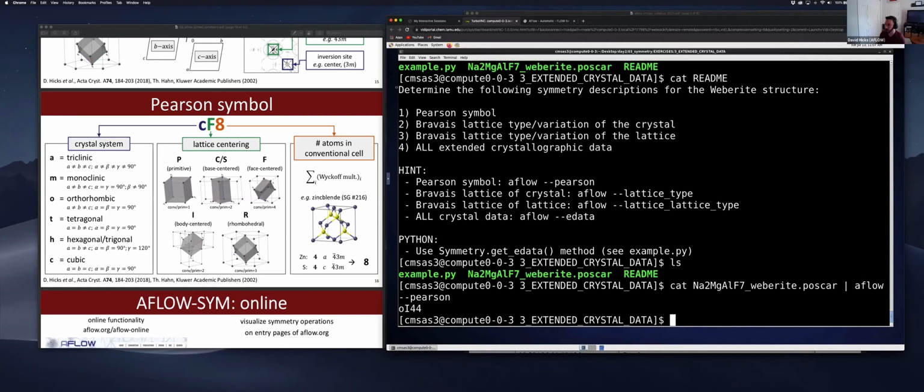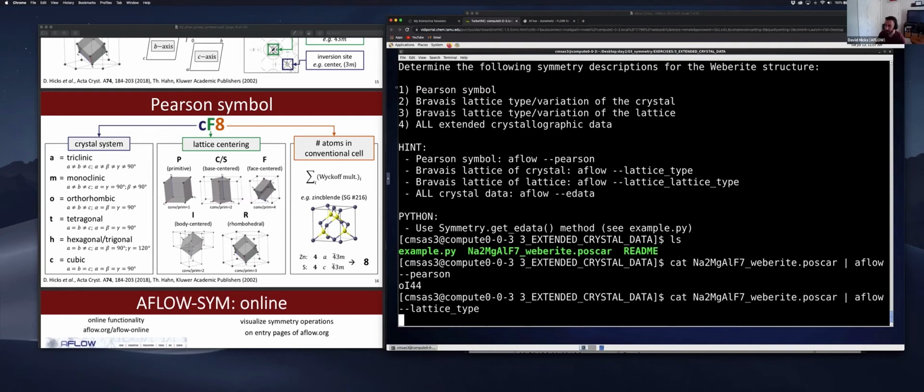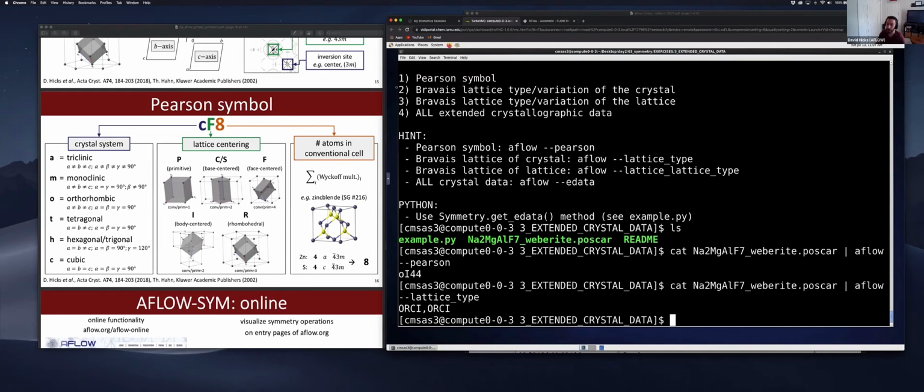So if we hit up on the arrows, we can do the next command, which is lattice type. So this is similar to the Pearson symbol, but instead of the number of atoms, basically we're saying this is ORCI. So there's some shorthands in the community for the different crystal systems. So ORC typically refers to orthorhombic, and then the I stands for body-centered orthorhombic. And so in this case, there are 2 values that are here. One is what is the lattice type, and the other is the variation.